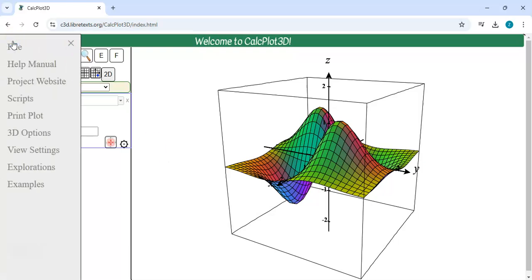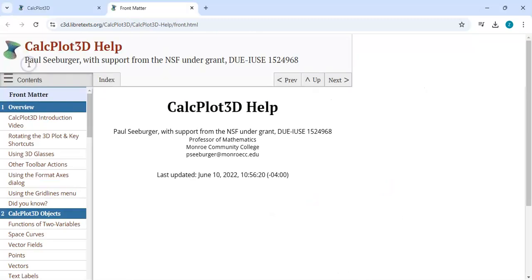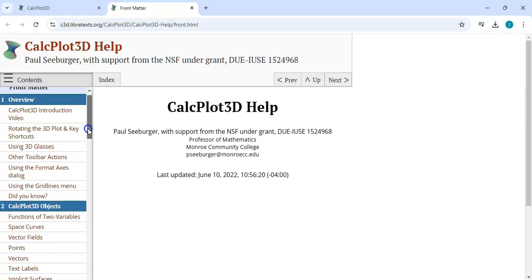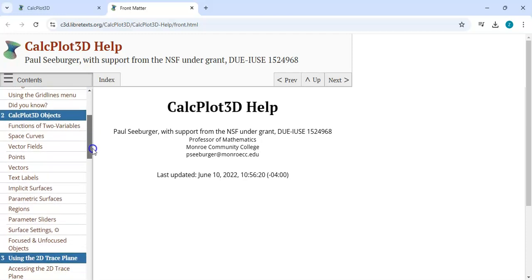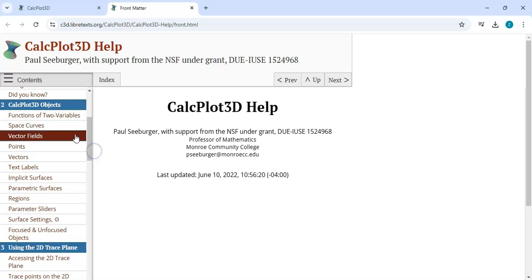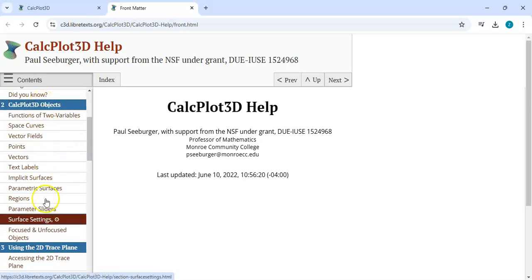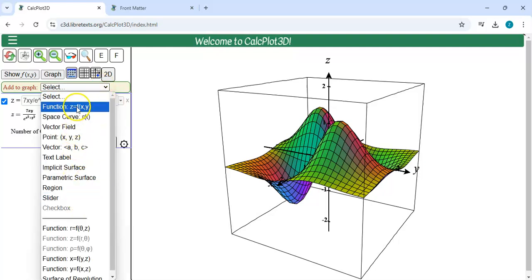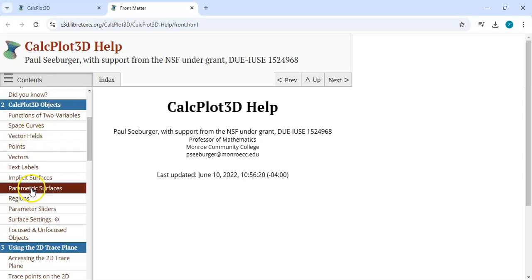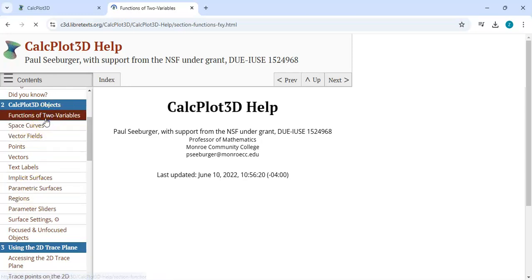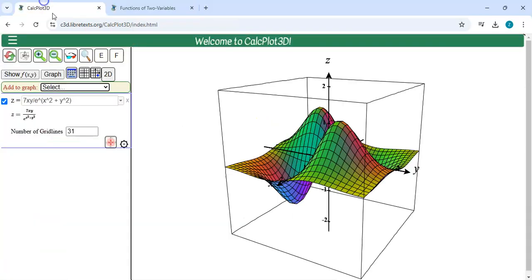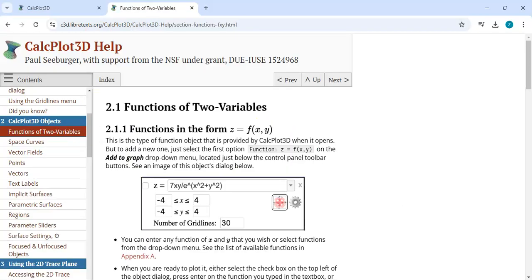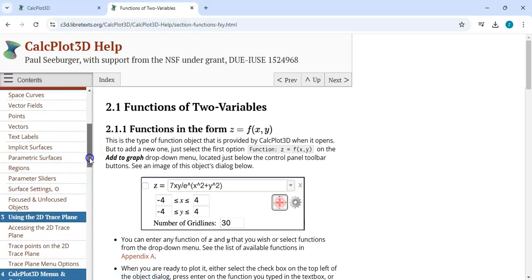I want to talk about where you can find help if you have questions and I'm not there to troubleshoot. You can go to the help manual. It has a lot of information. So for some of our early things, CalcPlot3D objects, right? These are the things that you can add. If we look here, add to graph, it talks about all of these different things. The one that we see right away is a function of two variables, z equals f of x, y. So that's what this one is. We'll see a few more here soon, but you can add a bunch of different things.